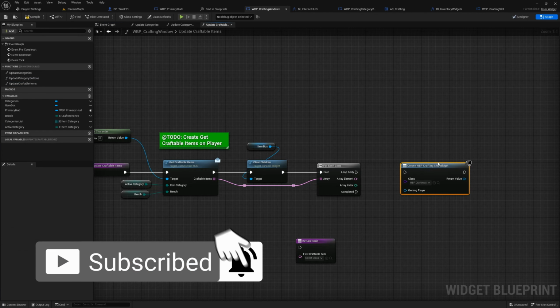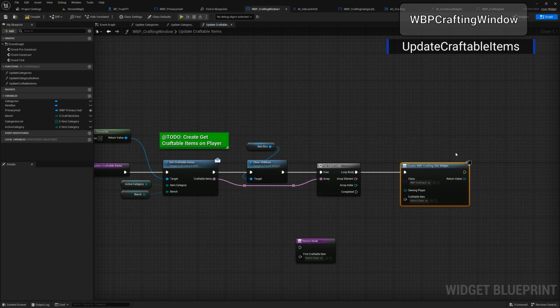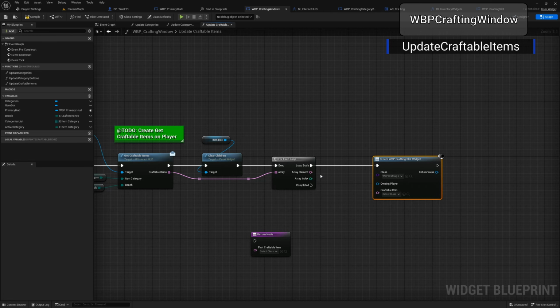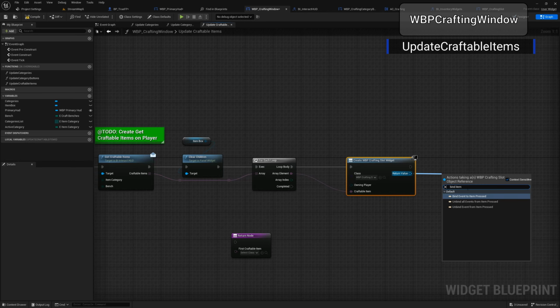All right, back in here, you're going to see that variable not there. So right click on our create widget node and go refresh nodes, plug this into the body. So now we need to take this BP craftable item and pass it into there just like so. Now with every single slot that we're creating, that event dispatcher that we had, we need to bind to it. Okay, so let's go ahead and go bind event to item pressed.